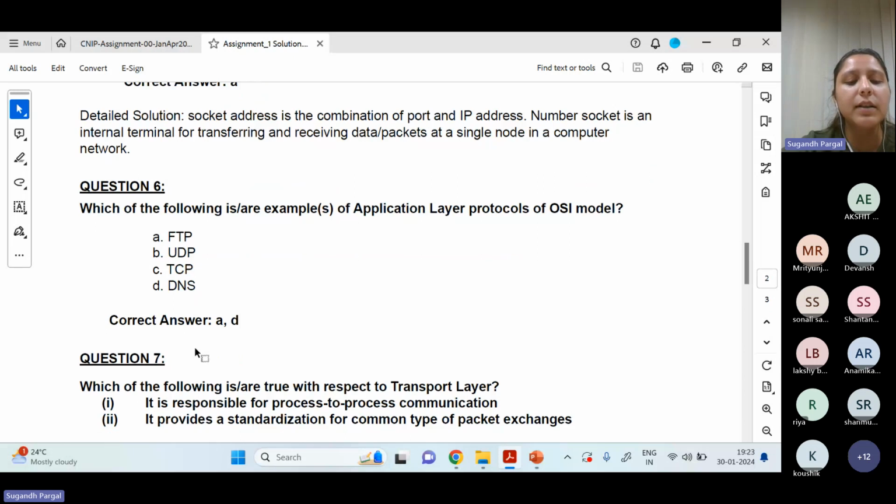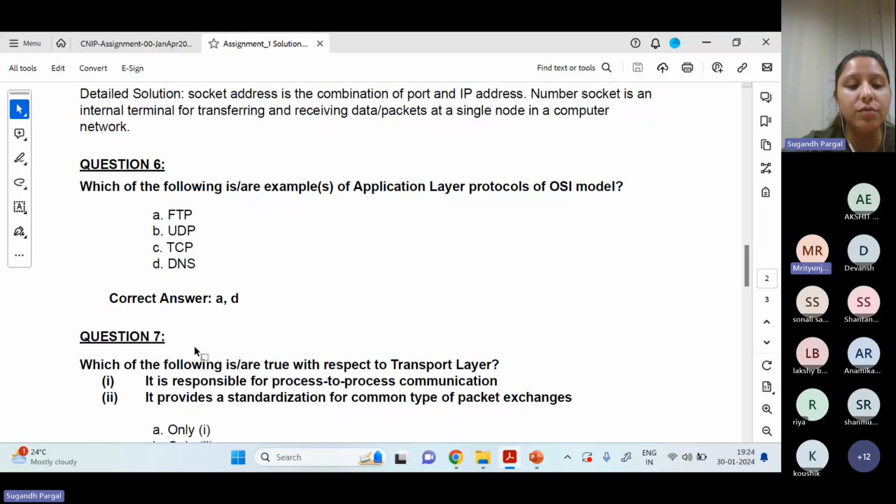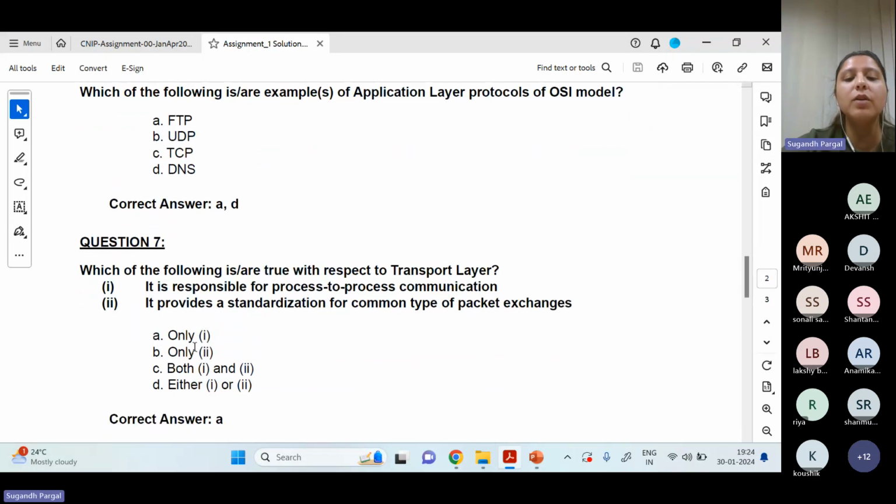Which of the following is or are true with respect to the transport layer? It is responsible for process-to-process communication. It provides a standardization for common type of packet exchanges. So, ma'am, the second is true for packet exchanges. No, only one is true. Yes, only one is true because it is a process.